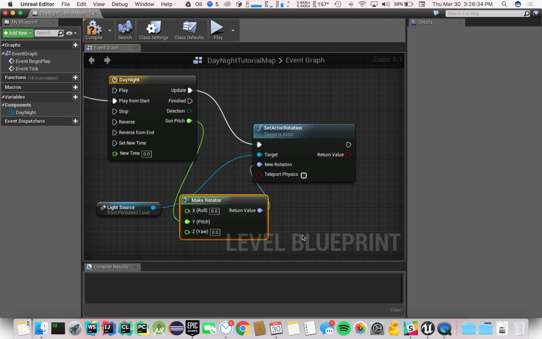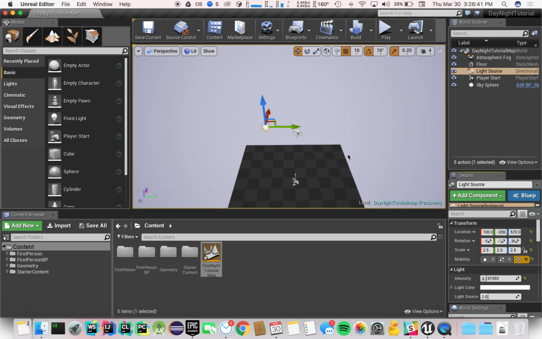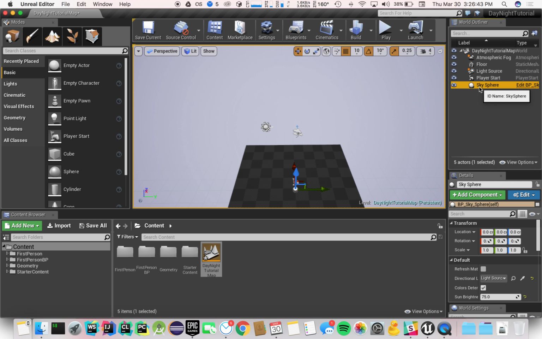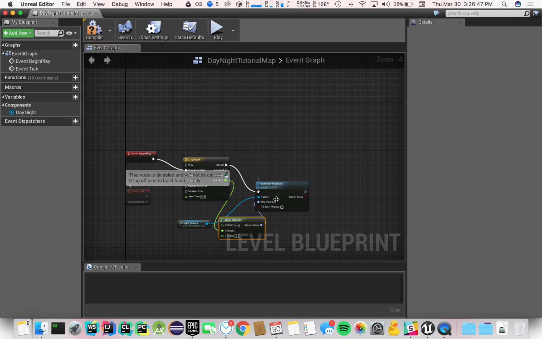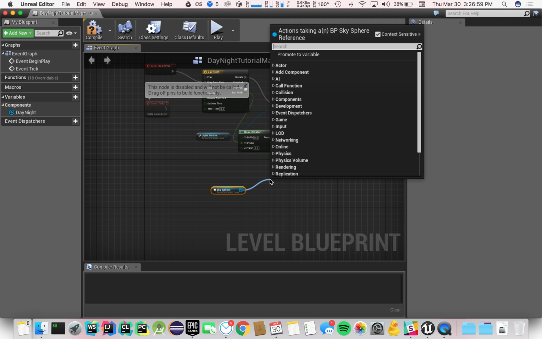Now there are a couple things we need to do so that the colors of the sky update for the sky sphere. So we're going to go back into our level. We're going to go to our sky sphere and highlight it so we can get a reference to it in our blueprint. And here we're going to create a reference to our sky sphere. And from this reference, we're going to make a node called set refresh material.